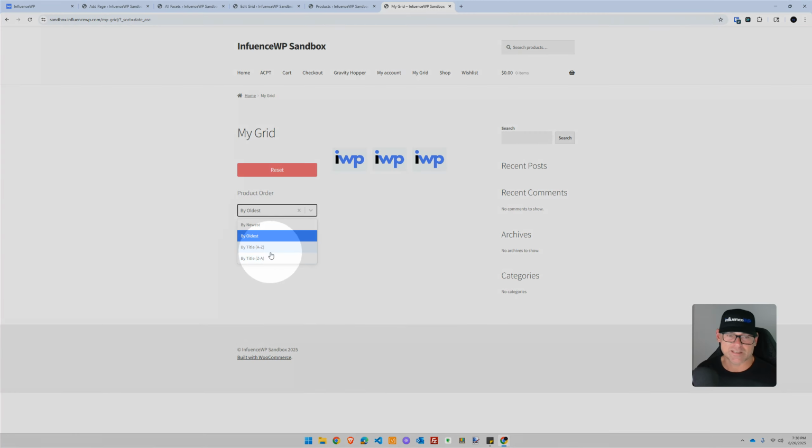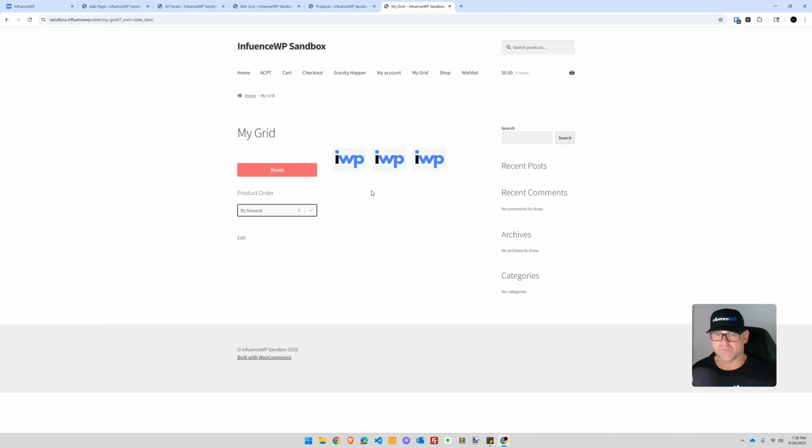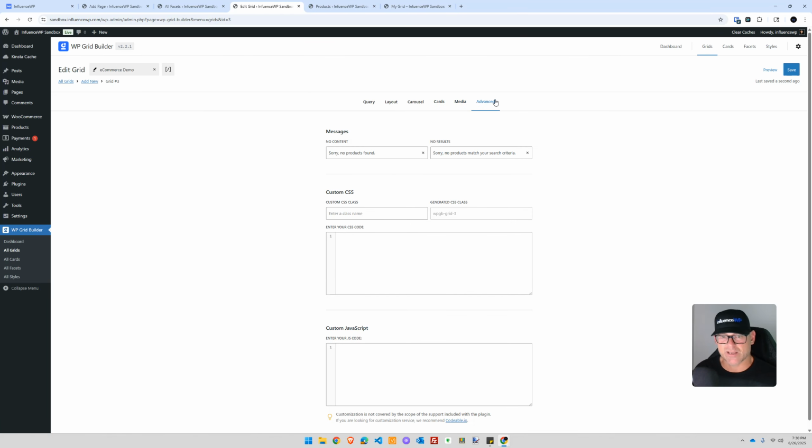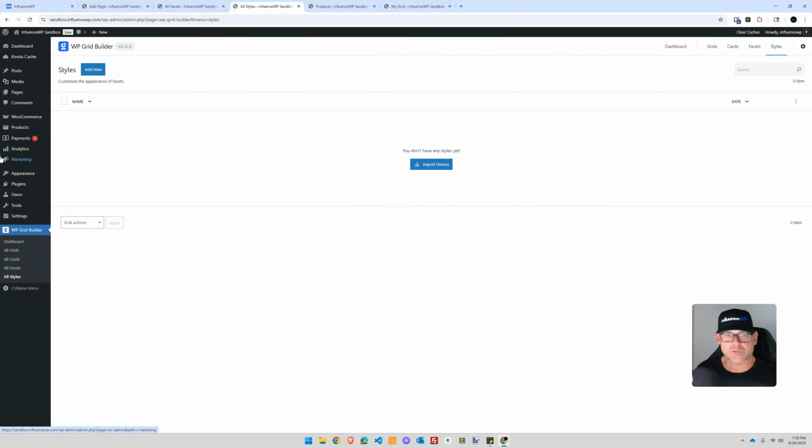By title, ascending, descending, by newest. Let's say you've done some filtering and you just want to reset. Click the reset button, and all of this can be very, very easily styled. Whether you need to add manual CSS, as I showed you here, or there's also in the top right here, there's a styles option. You can import more demos, but that's not really what I wanted to see there.